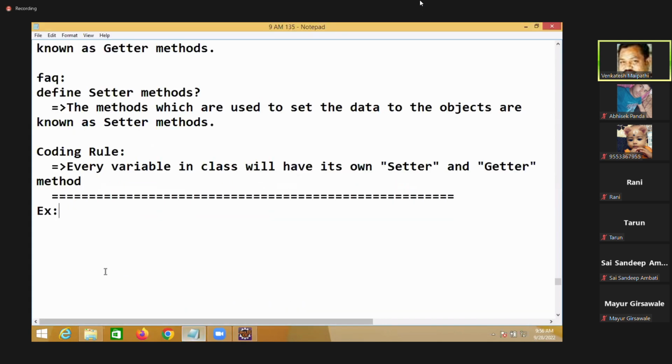So this program is demonstrating immutable. Translog.java, demo poly 2. This is the output.